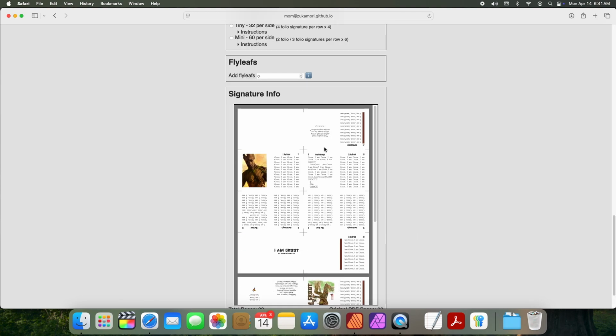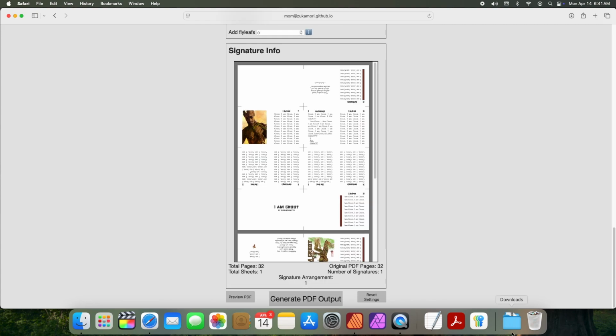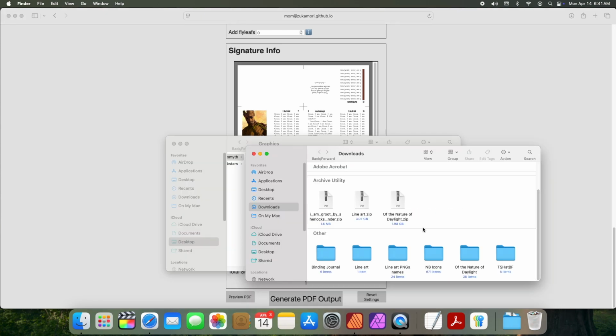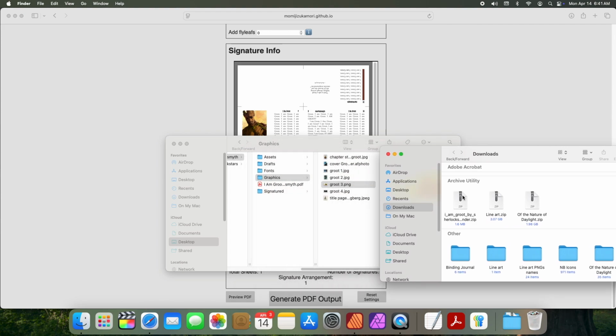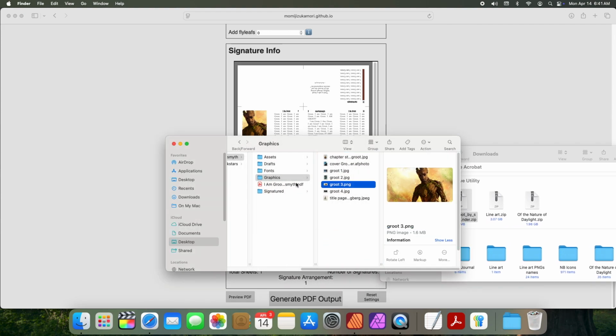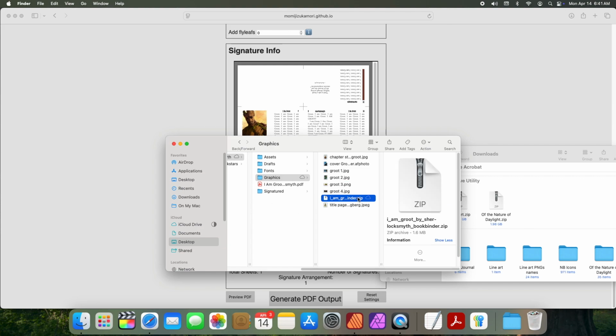These are the cut lines I was talking about. You could also just measure it. You're going to get 4 by 4 evenly. And that should be it. So I'm going to open my downloads. And we're going to go ahead and take this and drag and drop it into my I Am Groot folder. I did not mean to put it in the graphics. We're just going to put it here.